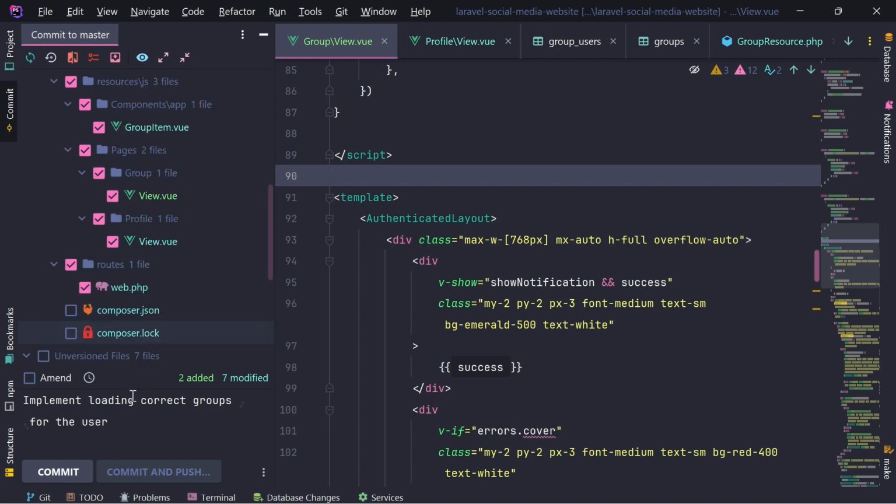So now I'm splitting this into two commits, which is something you should be doing when it happens that while you are working on one task, you unfortunately have to switch to another thing as well. For example, I had to install Telescope to debug why the query was not working as expected. So the first commit message will be: implement group profile page with cover and thumbnail upload. Let's commit this.